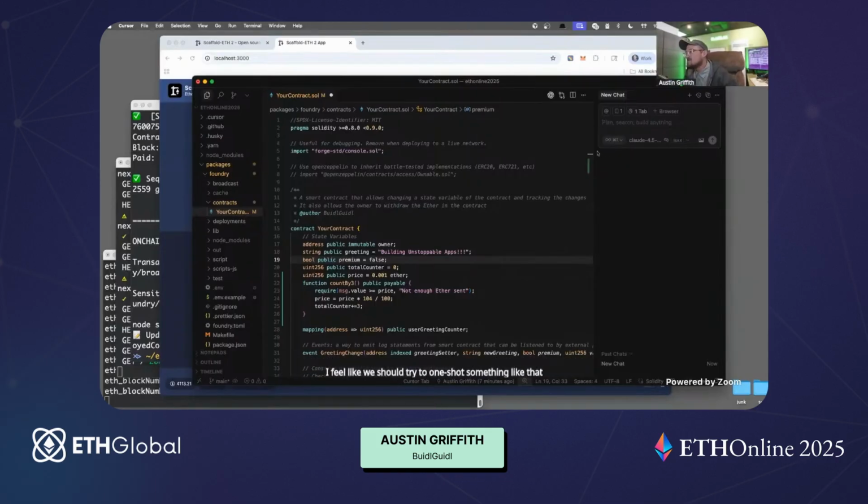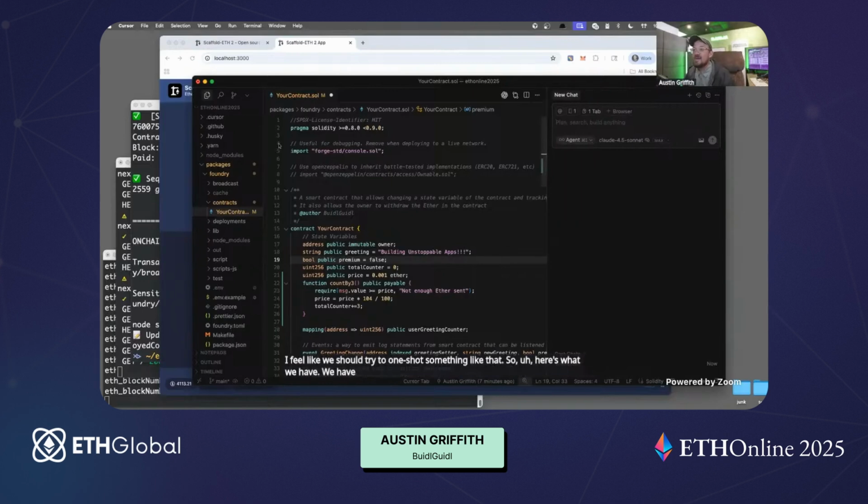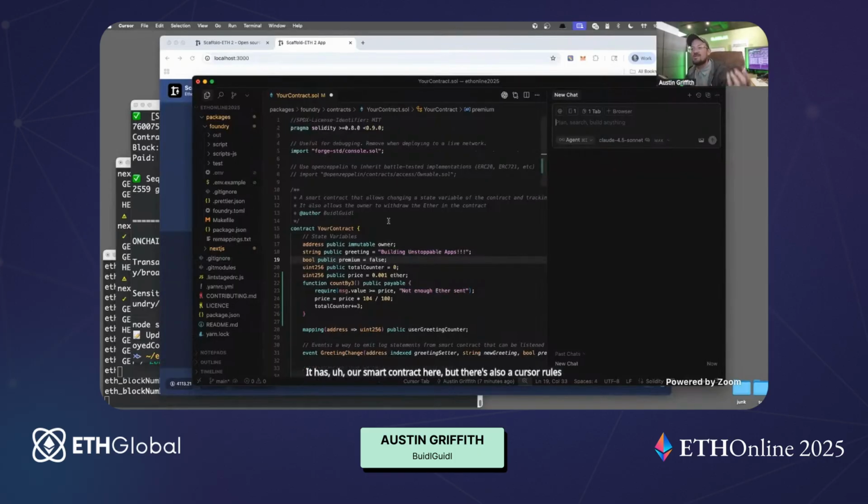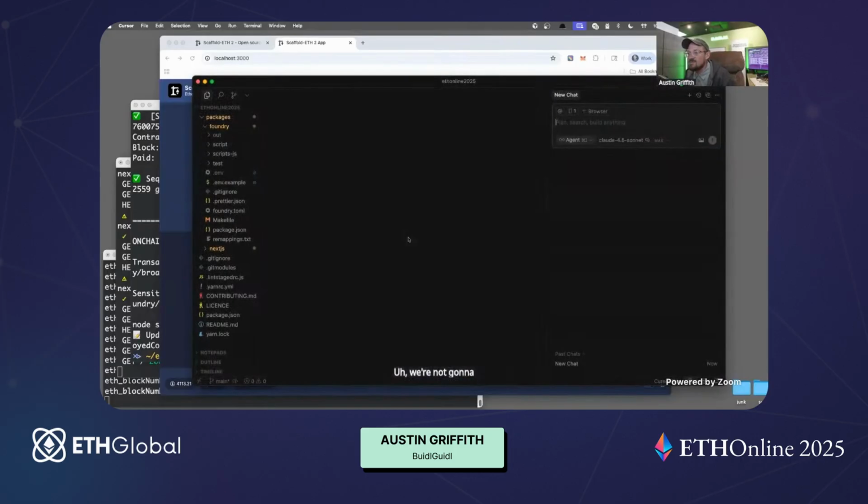So here's what we have. We have Scaffold-ETH up. It has our smart contract here, but there's also a cursor rules file, so it knows how to make the front end. It knows how to make the back end. Let's not even mess with our contract at all. We're going to start with a complete blank thing, no context, just the cursor rules. I'm going to try to one-shot into Scaffold-ETH and see if it builds it. I don't know if it will.